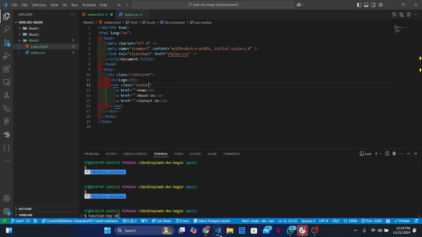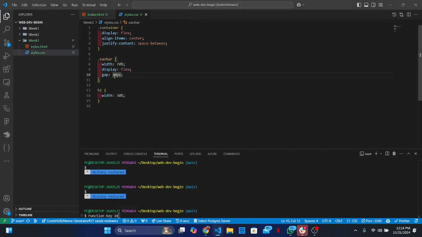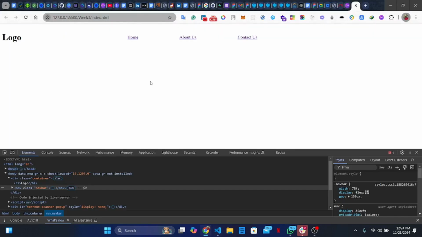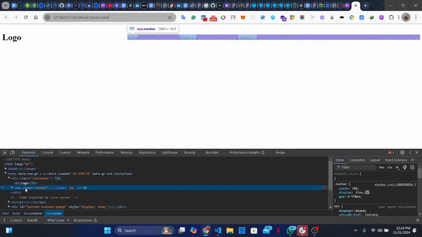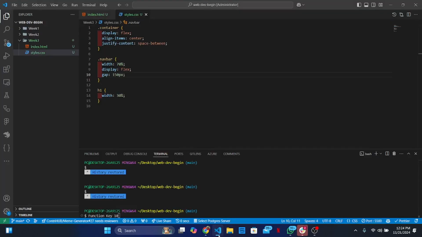That's a small one, so let's make it pronounced, like 150 pixels. So you can see more space. This is the gap I'm talking about. In inspect elements, you go to this side, so you can see that gap. Those are the gaps in between them.